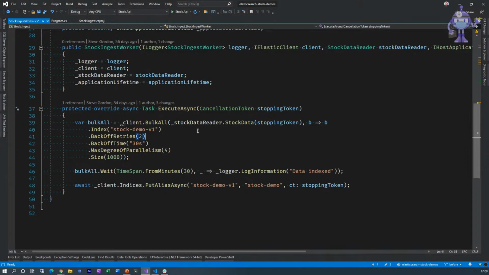So in this case, what I'm saying is, okay, here's my source of the data, which is this IEnumerable of data. We're going to be sending to that stock demo v1 index. We haven't actually created the index at this stage, but that will happen automatically if you send it to a name that doesn't yet exist. Elasticsearch will create an index against that name using default settings.